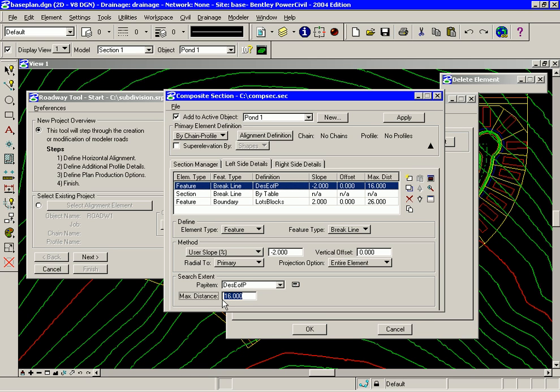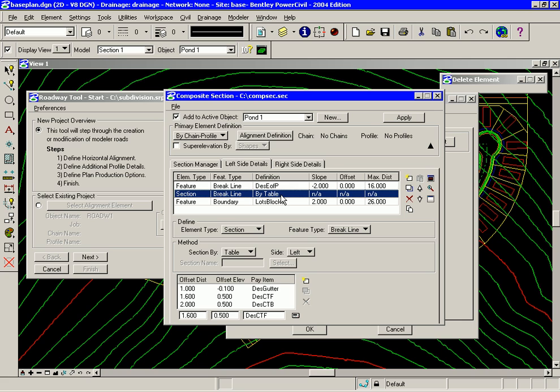When this line is found, we're going to use a method called a user slope to define this line at a negative 2% slope from the center line. That's going to be our edge of pavement. The next line over will be a section in which we're defining our curb and gutter. This will be our gutter line, this will be our curb top face, and this will be our curb top back. And the appropriate offset distances and elevations are all input into this section entry.